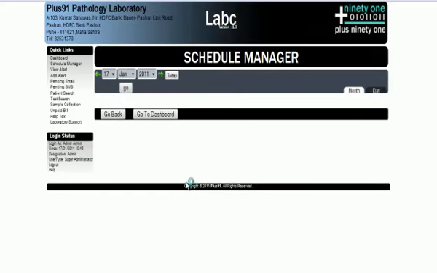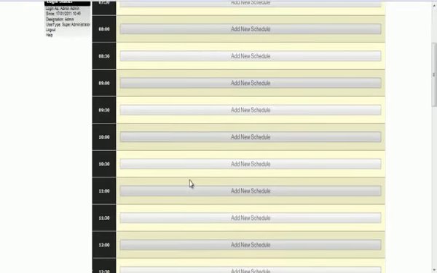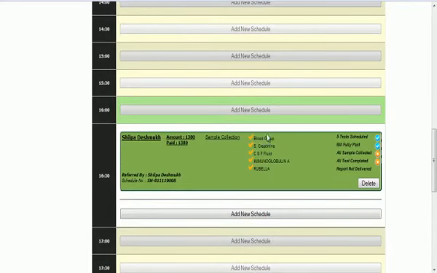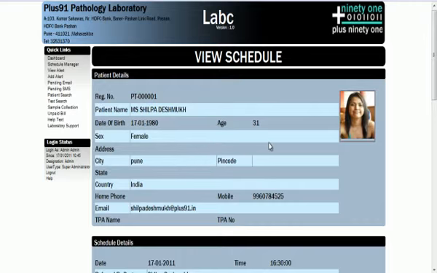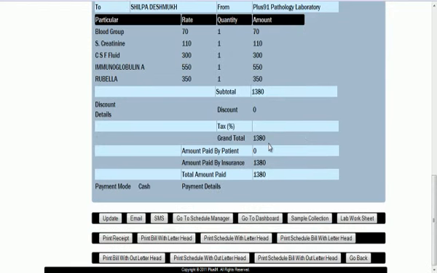If you click on the Go to Schedule Manager, you will see that the schedule is created in the system. It will be in the form of green. Clicking on the patient name will take you back to the schedule. Clicking on the amount will take you to the bill. All the tests will be shown with orange tick marks. Once the test report is filled, they will be shown with blue tick marks.